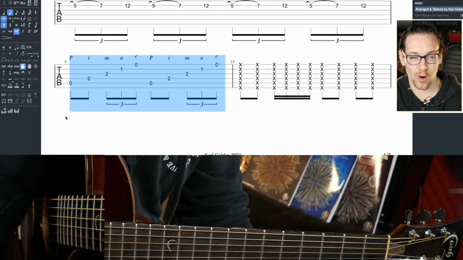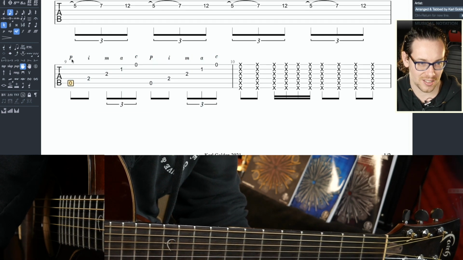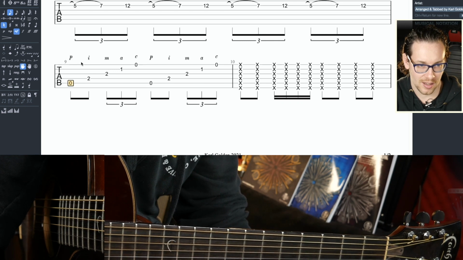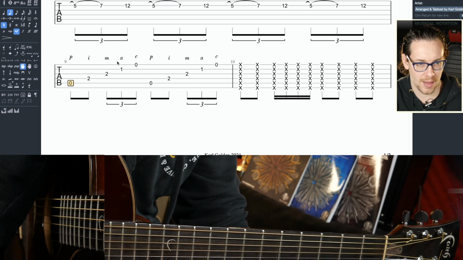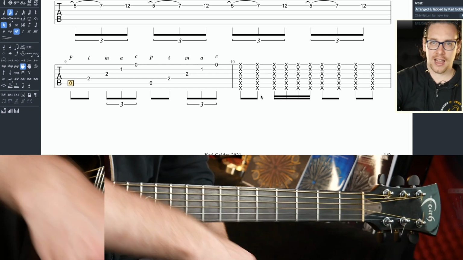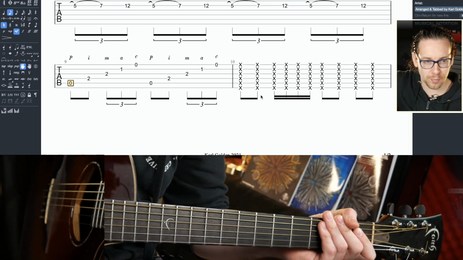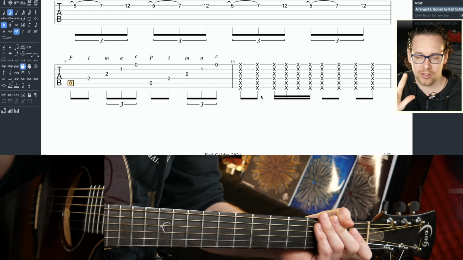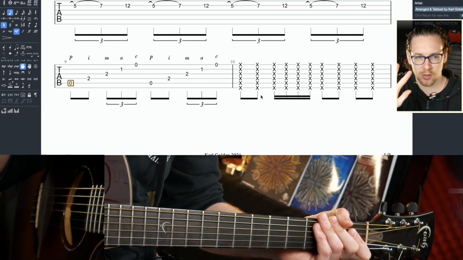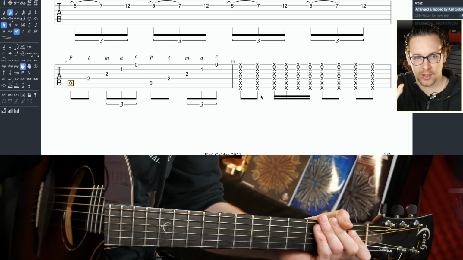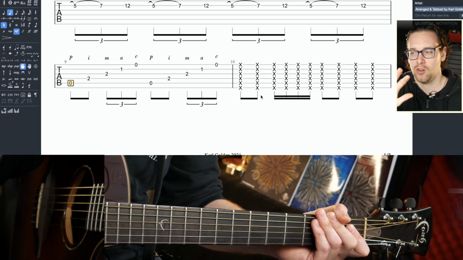Next up, this is more for acoustic guitars. So you see all these letters here, P-I-M-A-C. This stands for your right hand fingers. So P is your thumb, and I is your index finger, M is your middle finger, A is your ring finger, and then C is your pinky.